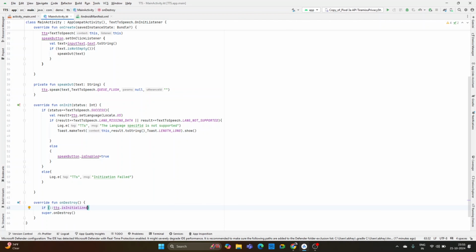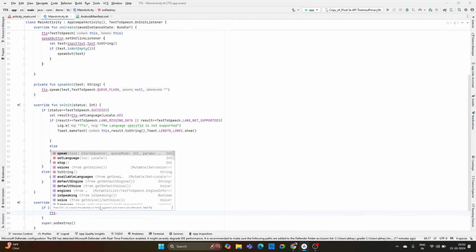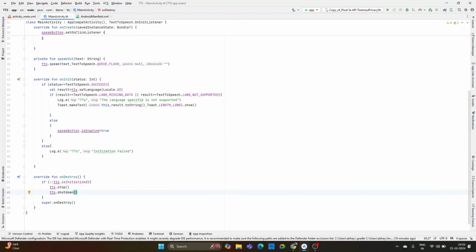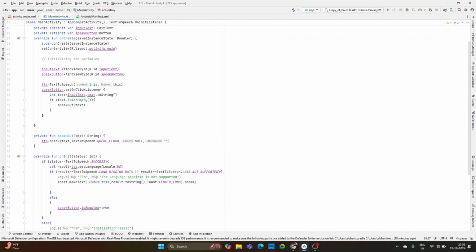Okay, so now what we have to do, we have to stop it. So we are going to use the tts dot stop. Okay, and we have to also shut down this tts dot shutdown. Okay, so actually it is a service, so we have to stop it and shut down the service, then only we can use it. So we have written all the code for this, and so let's try in the emulator.